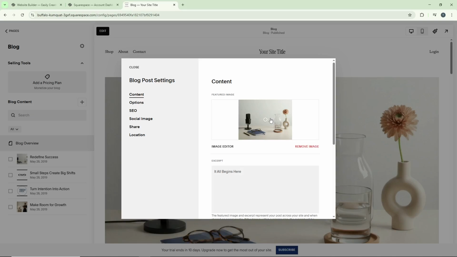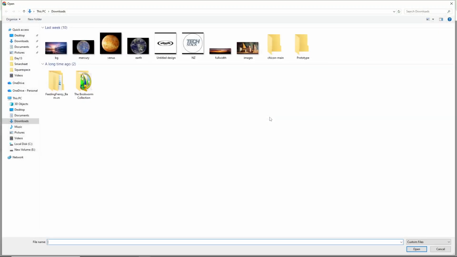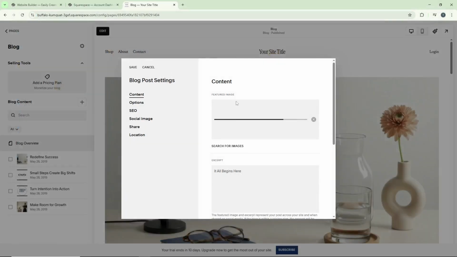To change it, click Remove Image first. This clears out the existing thumbnail so you can upload a new one. After removing the old image, click Add Image. A file browser will appear, allowing you to navigate to the location on your computer where your new thumbnail image is stored. Select the image file you want to use and upload it.